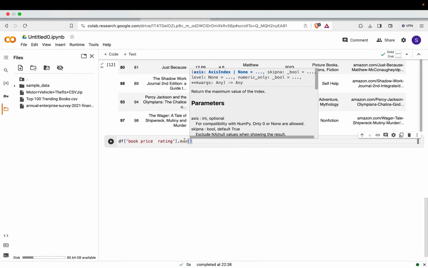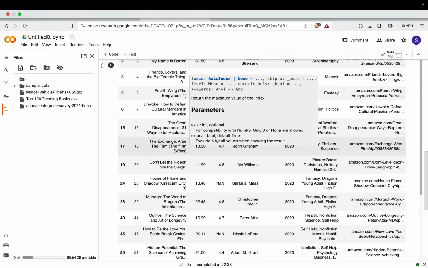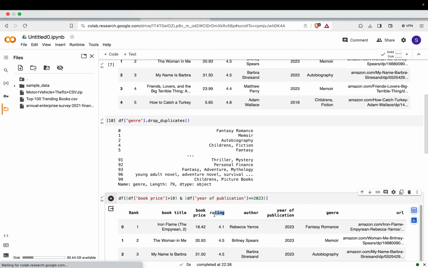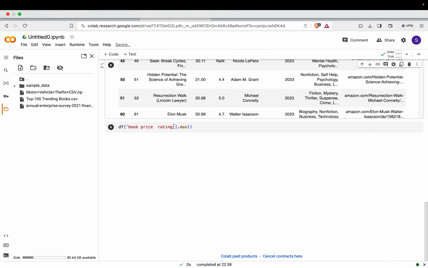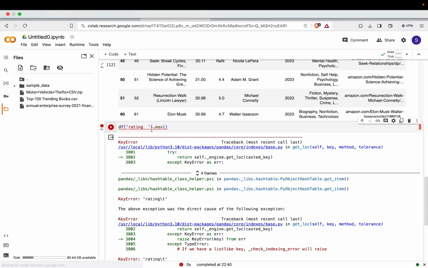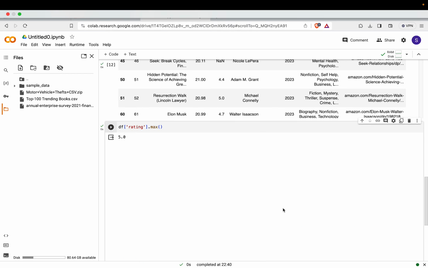So maximum. This is how we would use the maximum function. We are using this on the rating column. Let's say I want to check what is the maximum rating given to any particular book. So this is how I will run this query. Sorry, I think there is an extra space. Okay, 5 is the maximum rating that has been given to any book.